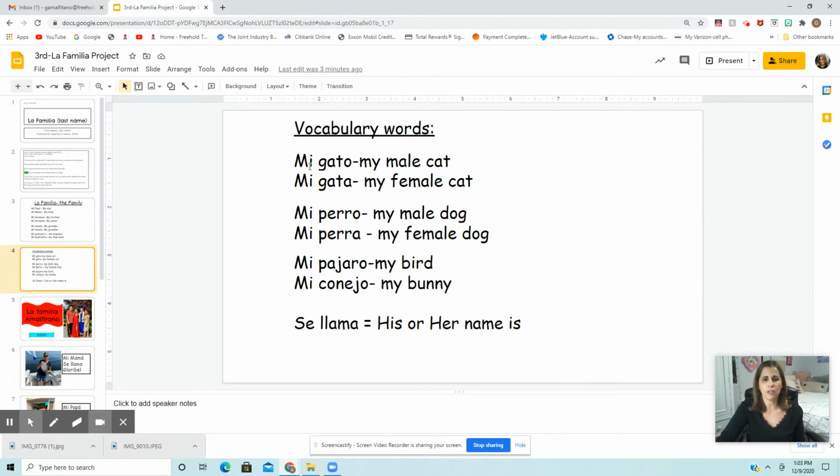Then I put here some animals, pets. Mi gato, male cat. Mi gata, female cat. Mi perro, mi perra. Mi pájaro, my bird. Mi conejo, my bunny. And then the word se llama, which means his or her name is.